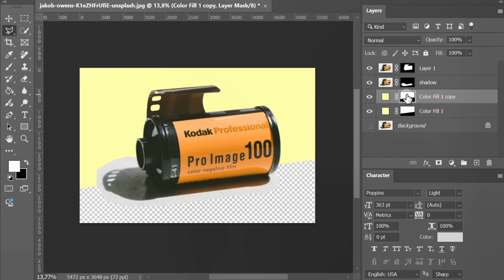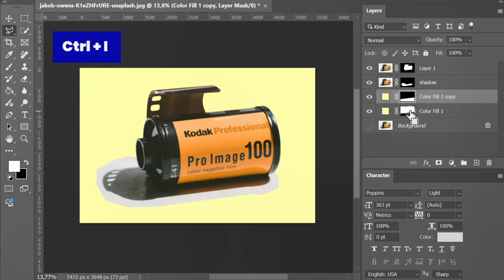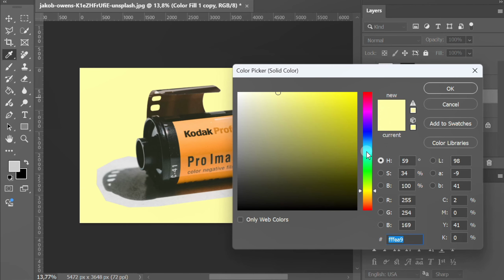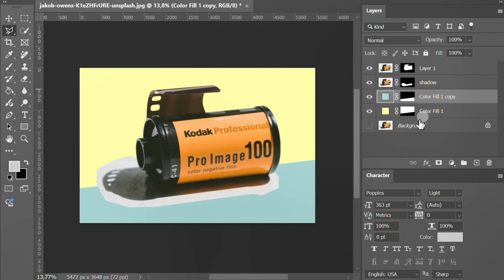Click the mask thumbnail and press Ctrl-I to invert. Double-click to change the color. Click the shadow layer, then change it to multiply.